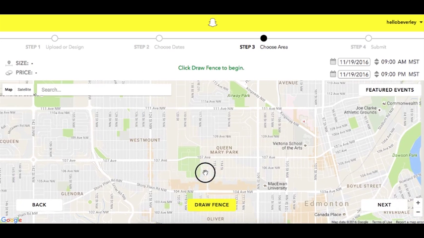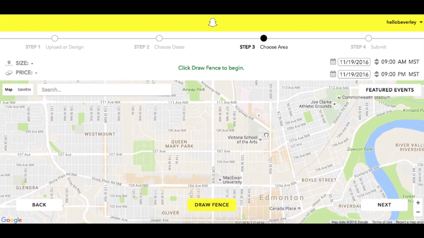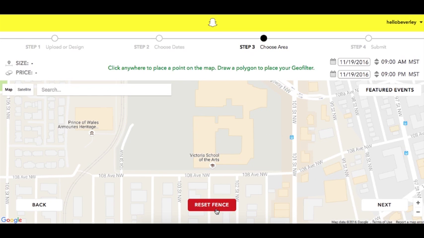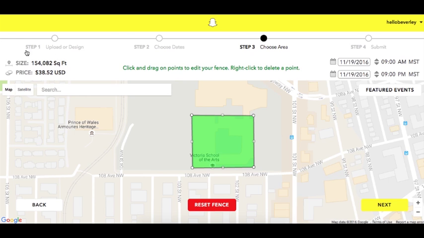And then let's pretend our event is going to be happening at a school. Sure, why not? So we'll click Draw a Fence. We found the school or the location or the park or wherever we're having our event, and we'll just draw a little fence around it. Then if you watch this area here, it should update. If we're running a filter for 12 hours on November 19th, from 9 a.m. to 9 p.m. at this school, the size is 154,000 square feet. We're going to be paying $38.52 US.